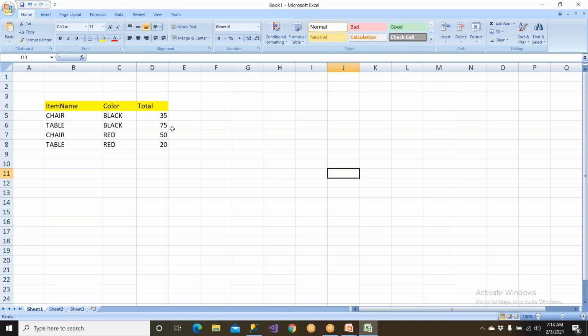Okay. Now you are getting chair black color 35, table black color 75 you sold, and chair red 50 and a table red 20. So you see when the combination is this, you could see black color items are definitely selling more. Clear? So that is what you can answer. You can see, you can understand.